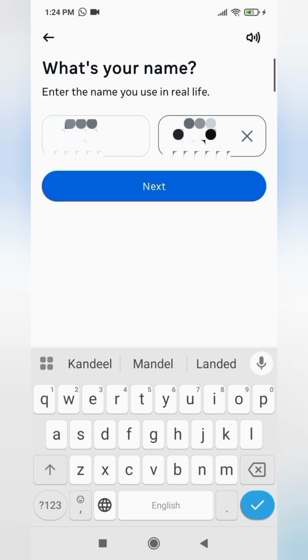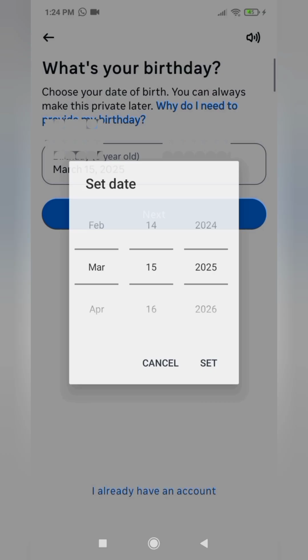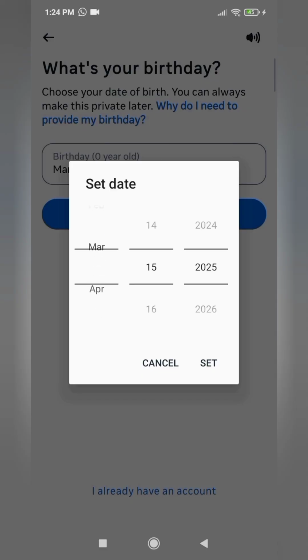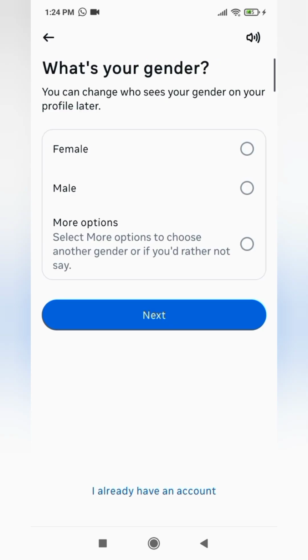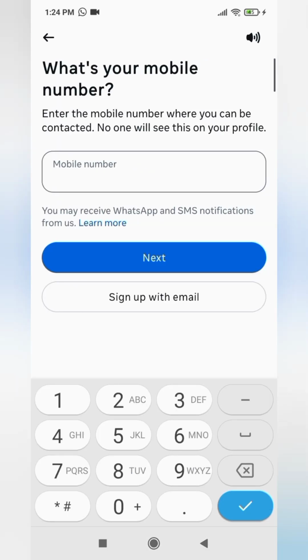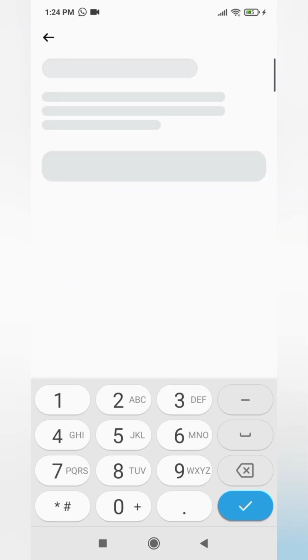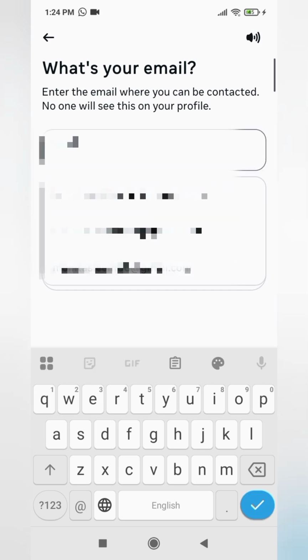Next, then age, set date. What is your birthday month, what is your birthday year, what is your date of birth, set this. And next, are you male, are you female, select this. Next, and sign up with email. Click here, write your email.